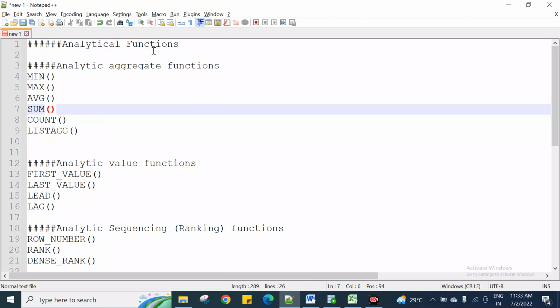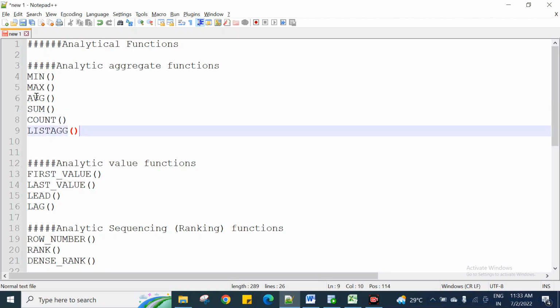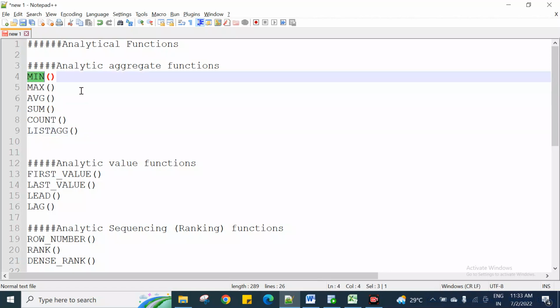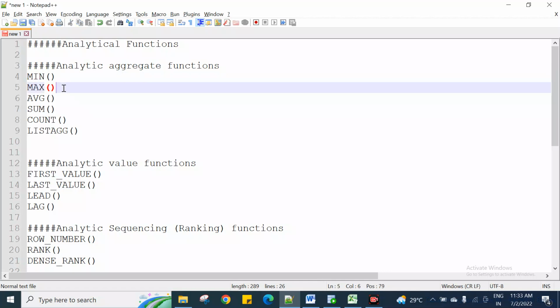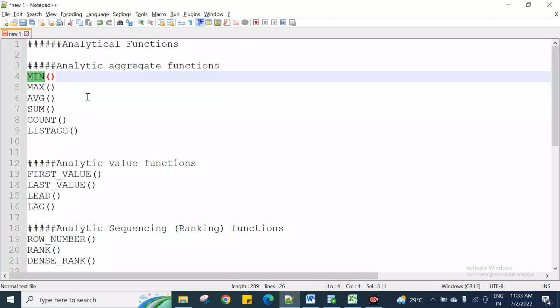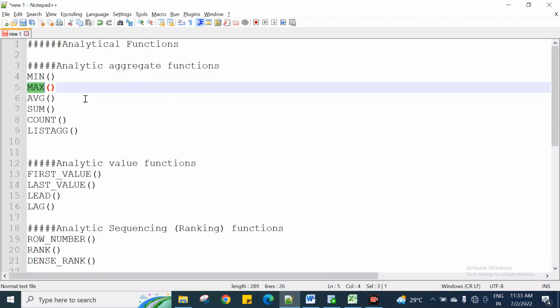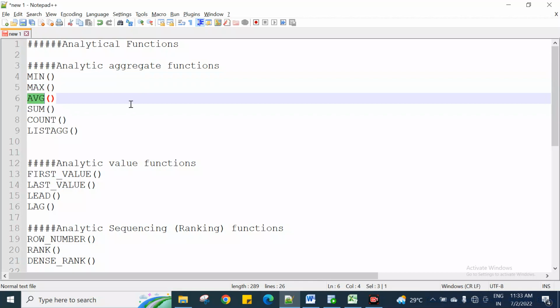So in the first category, which is analytical aggregate functions, we have minimum, maximum, average, sum, count, list aggregate. As we already know, analytical functions work on the concept of window. So what will the minimum function do? Minimum will get the minimum value from that window. Maximum will get the maximum value from that window. Average will calculate the average of whatever column name we are passing here.